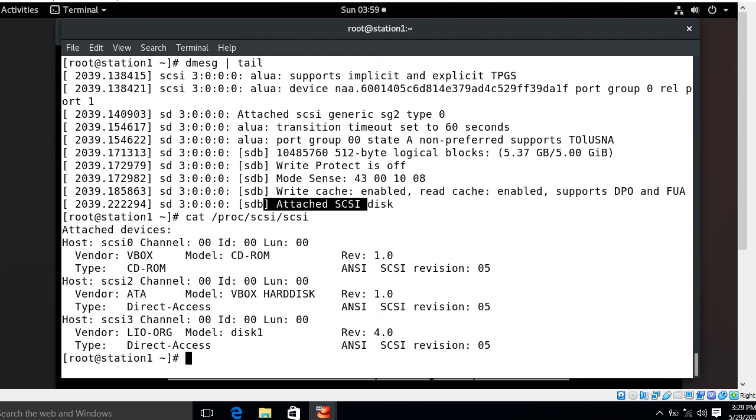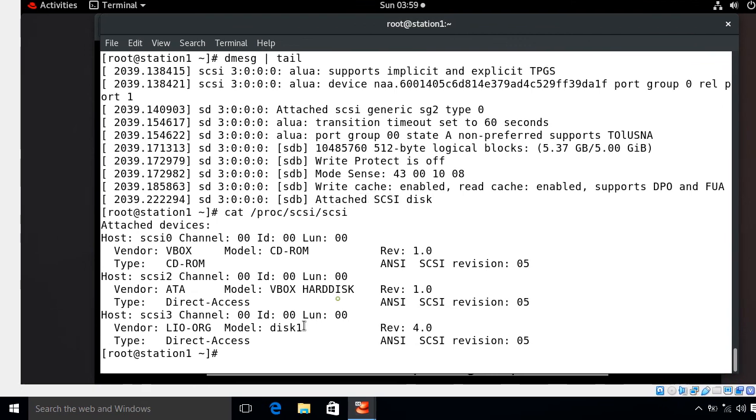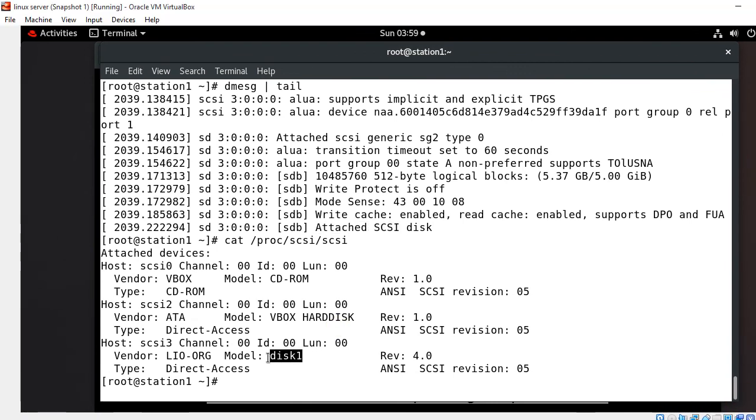look at that. Once I press enter, go to the model and look at the model number, that is disk1. This is the name I have given while creating the block device. So I'm able to see the LUN number here. From here we can confirm and be sure that it is an iSCSI LUN.